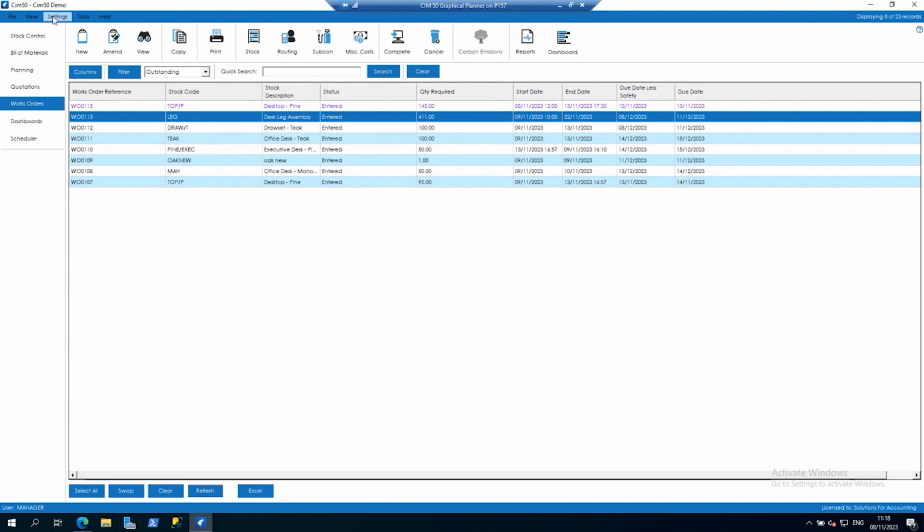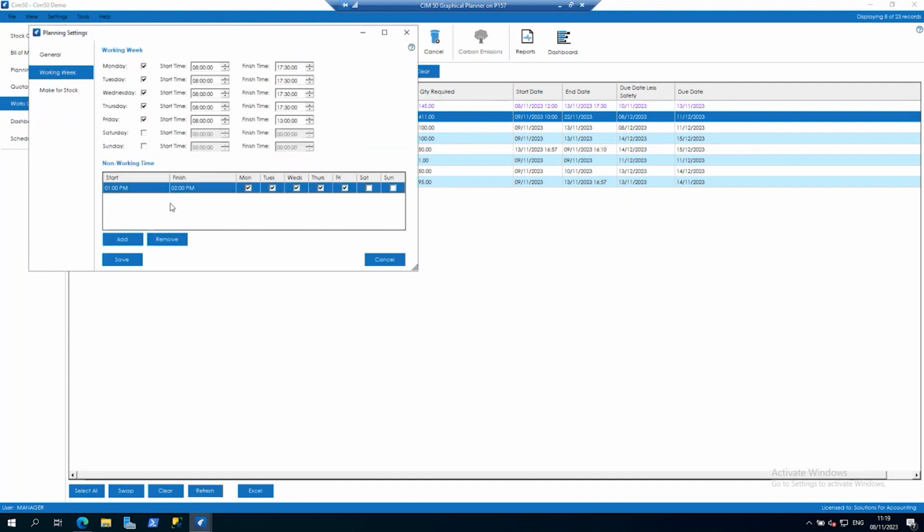Something else to mention that has been in Cim50 for a while, but probably becomes more relevant with the introduction of the graphical scheduler because it brings more information in, is that within my MRP planning, I've got the ability of setting up my standard working week on the system, which is what my planning and processing is going to be based on.